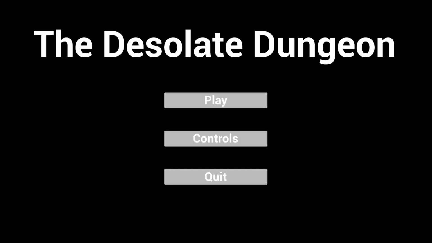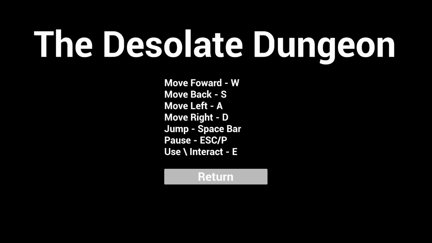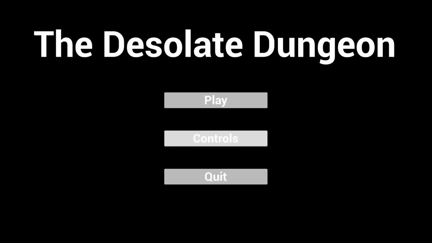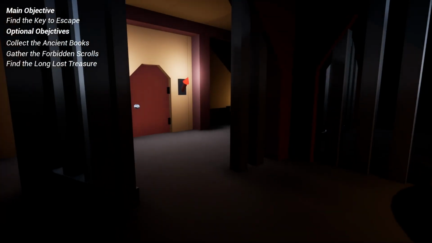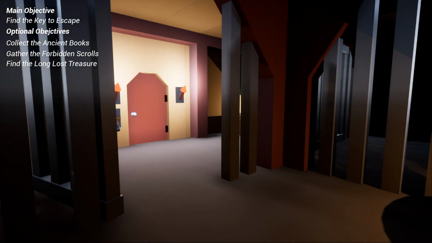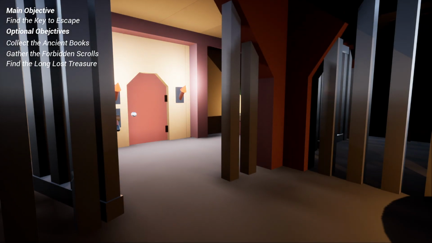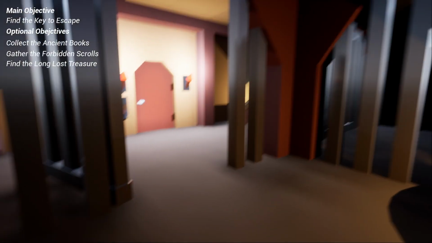You are met with the menu here, the main menu. You have the controls, which tell you what you need to do and how to interact with things. Let's go ahead and play. As you can see, we are starting out in the dungeon, which in the top left-hand corner shows the main objective and the optional objectives.